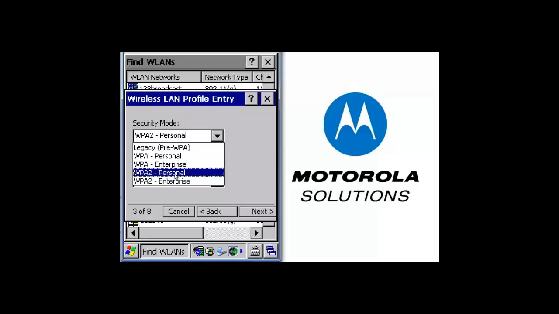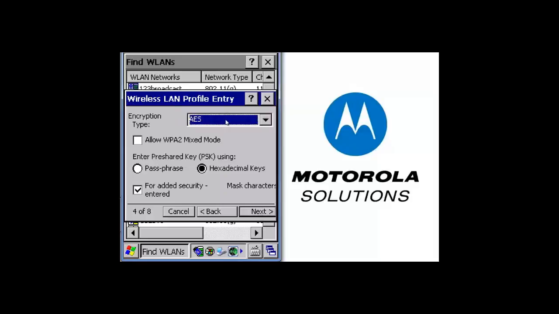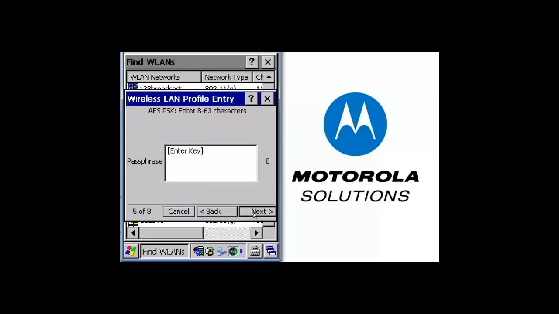In this example, we are using WPA2 Personal with AES encryption. Authentication type of none. The AES encryption type is selected by default. We will use a passphrase and uncheck the mask characters option so we can be confident the password is correct. Going to the next page, we can now enter in the password.